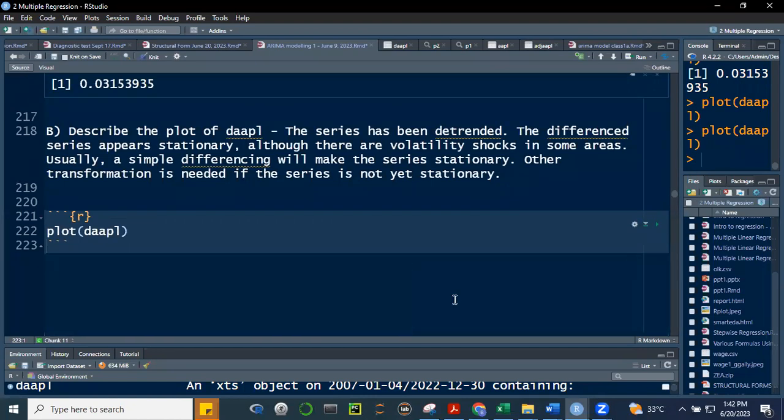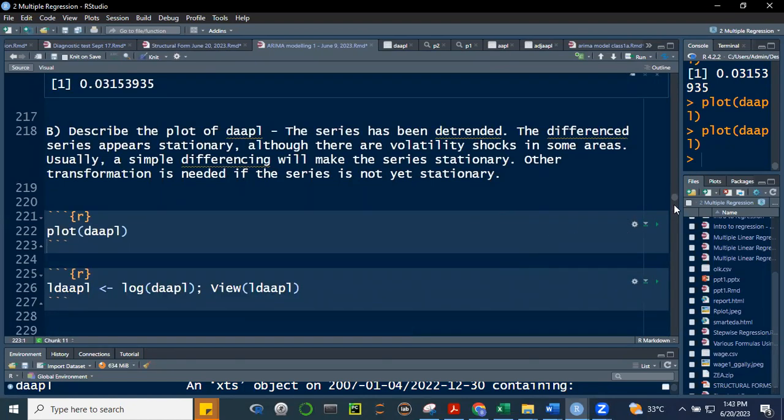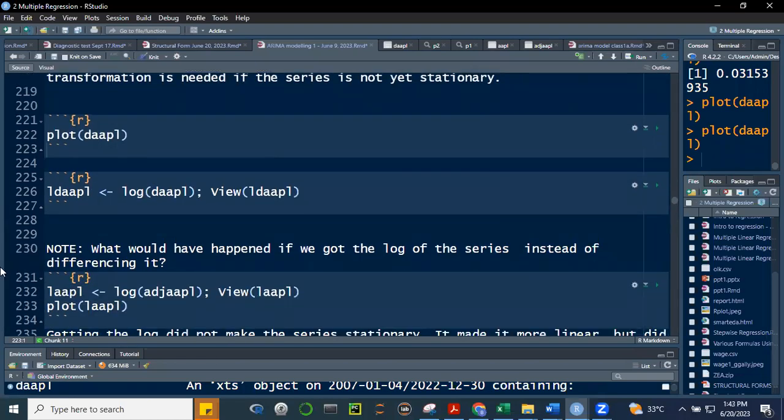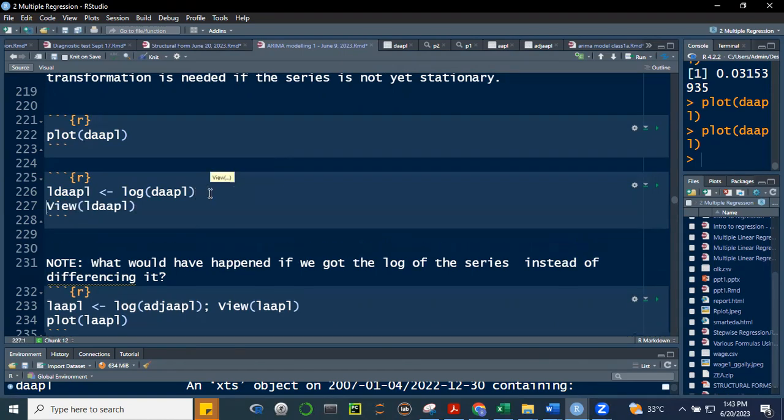Okay, so let's try to address that non-constancy in variance. So what do you do with that? To address a non-constancy in variance, pwede natin gawin, kunin natin log. Kasi yung log, scale yung data natin, and then it might address the non-constancy in variance. So I'm going to create this object, log LDAAPL. So I'm going to get the log of the DAAPL. Sige, i-view natin. So let's run this.